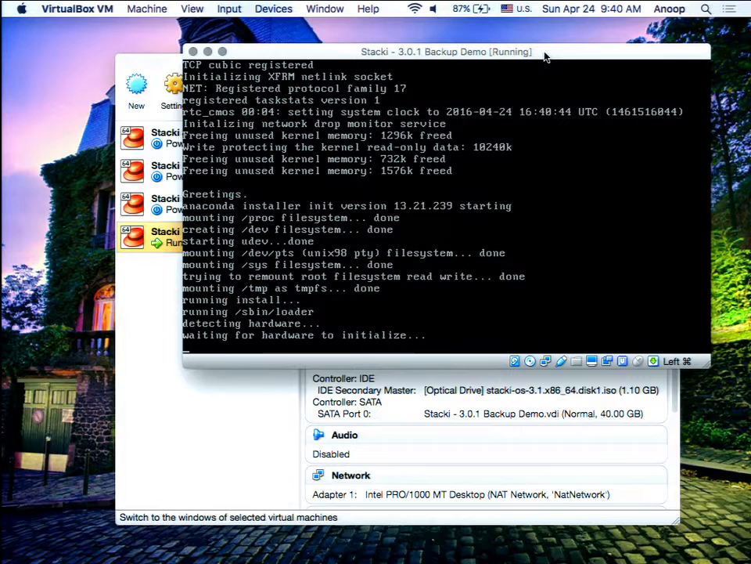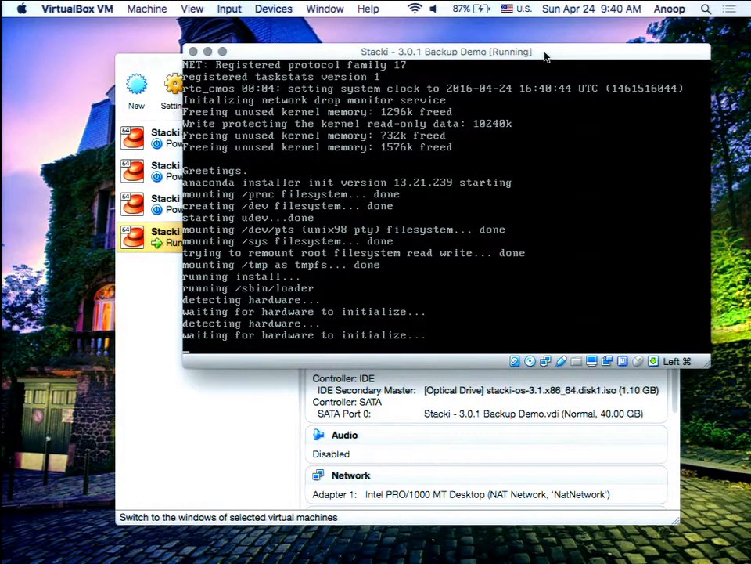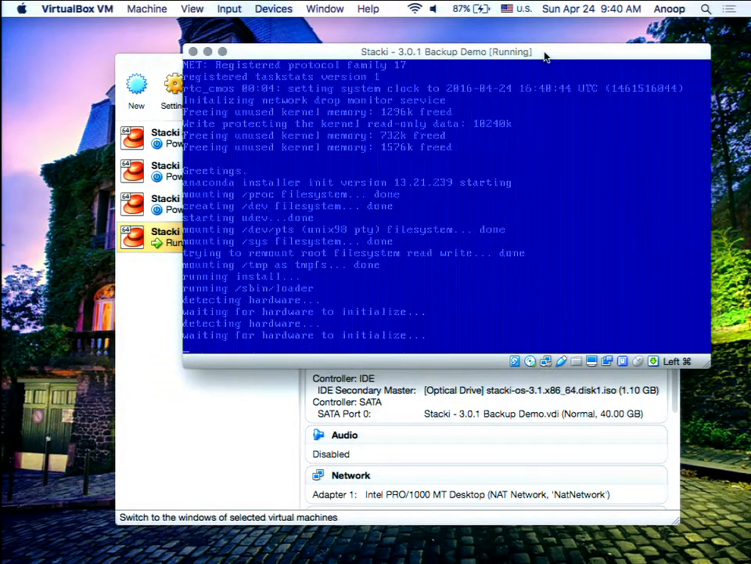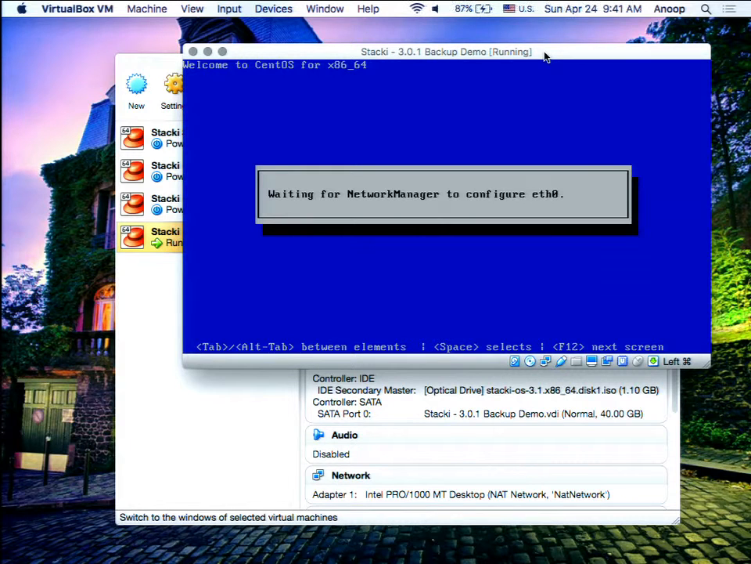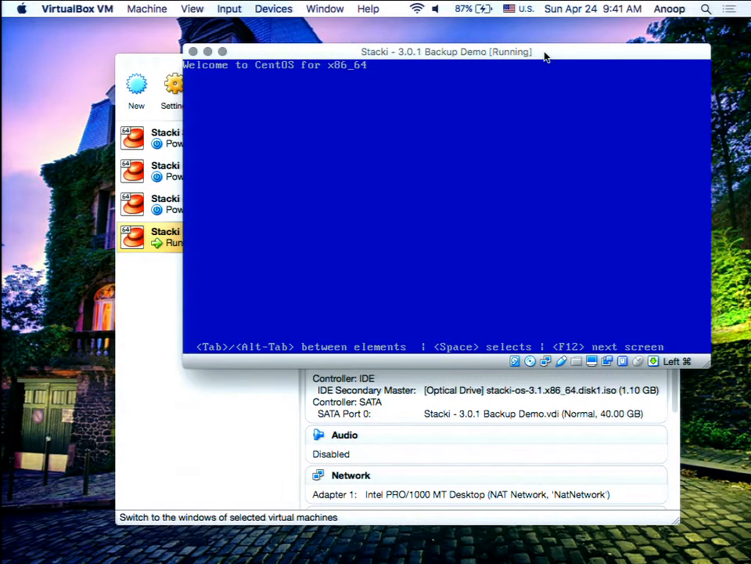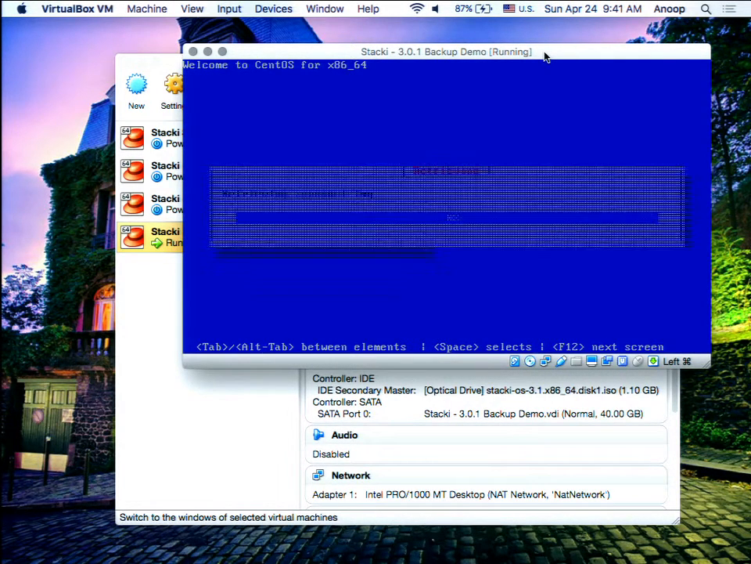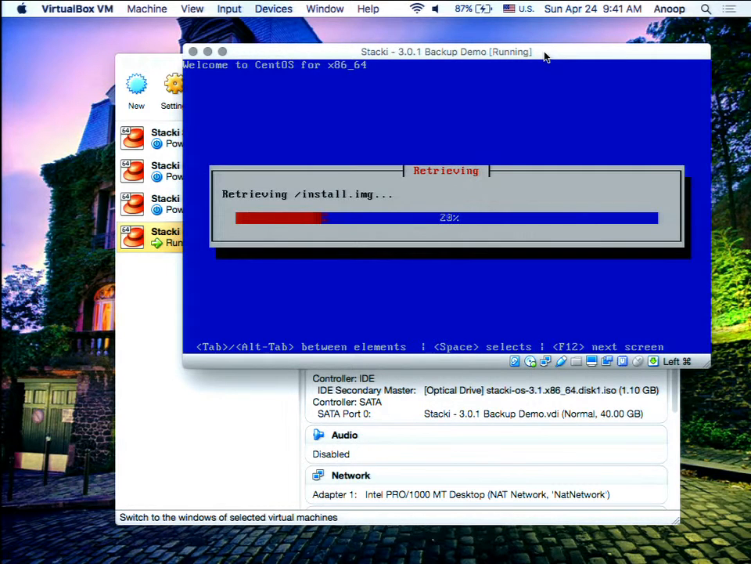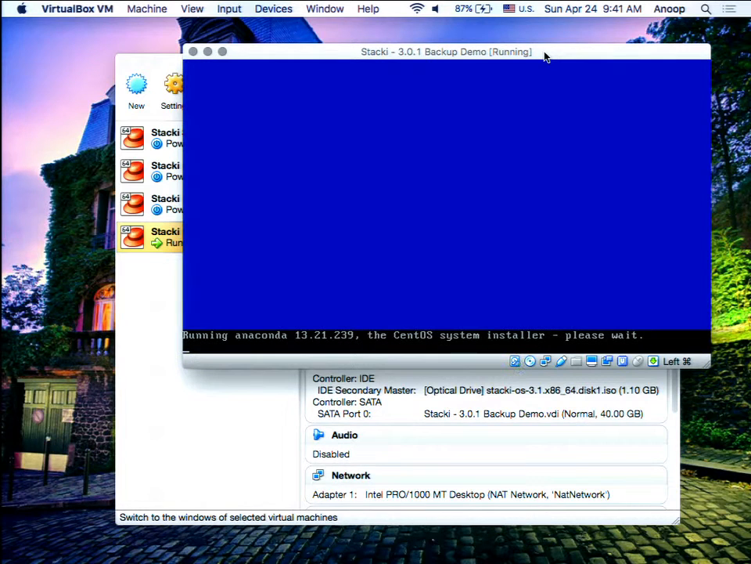Basically all it's doing is booting up, initializing your hardware, configuring your networks, and doing the standard Anaconda installation that you see. Then somewhere along the way you'll see that it breaks off from the standard and goes into our parts of the installer, and this is where it happens.